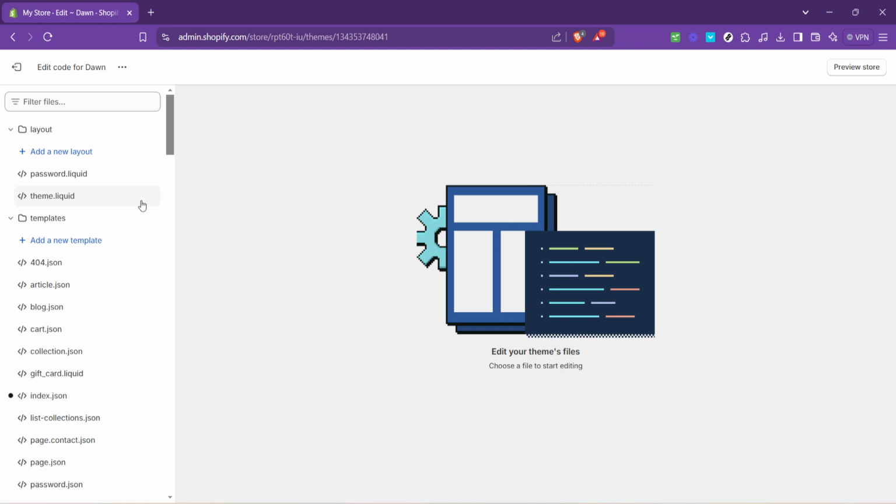And that's a wrap on how to edit code on Shopify. While these steps are just the beginning of what's possible with Shopify's theming and customization capabilities, they open up a world of opportunities for personalizing and enhancing your online store.